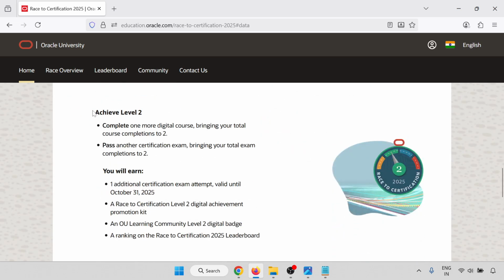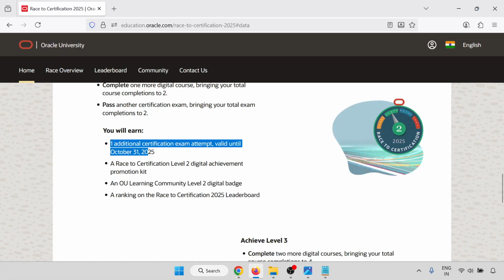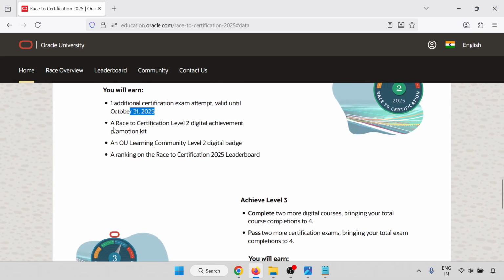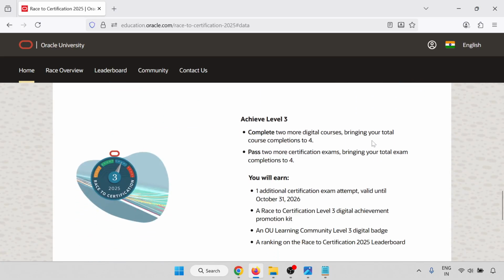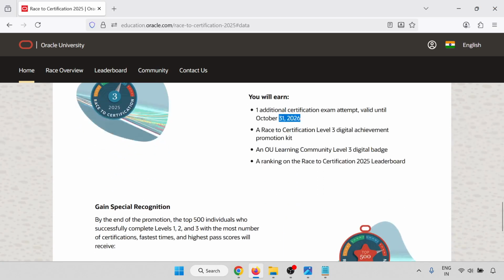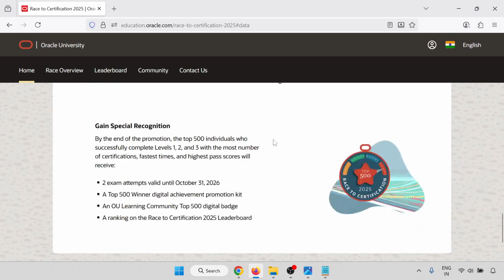To achieve Level 2, complete two, so you get a total exam completion of two. You will earn one additional certification attempt valid up to October 31st. And you will get the same in Level 3. If you complete a total of four certification exams, then you will earn one more, but this one will be valid until October 31st, 2026, meaning one year more. And the remaining are about the same.